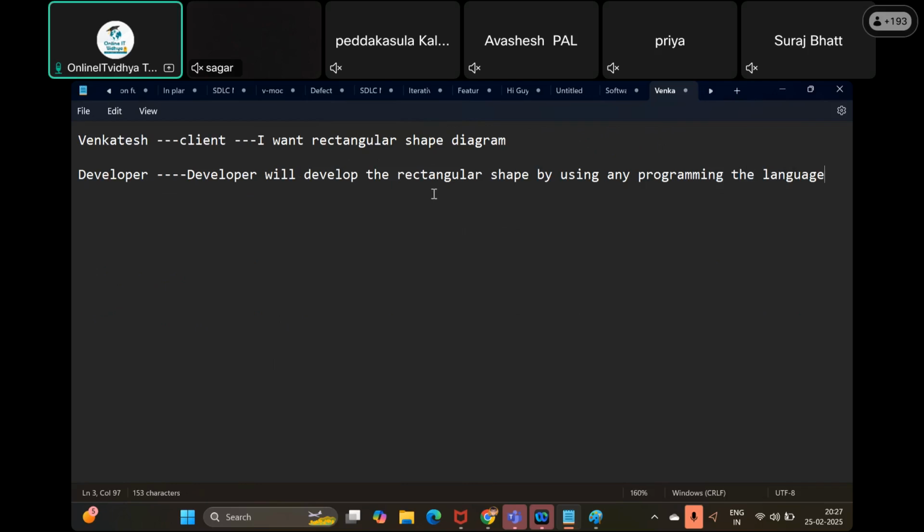How does the developer know that he needs to prepare only a rectangular shape? He got the requirement from the client. Understand, guys? The client said that he wants a rectangular shape diagram. Who will be involved in the first process? The developer will be involved. Guys, is it clear for everyone up to here?